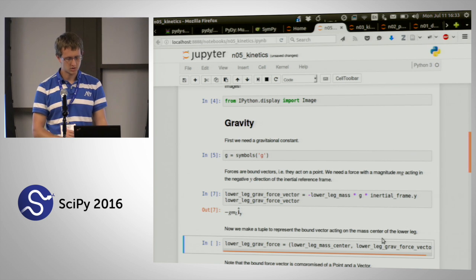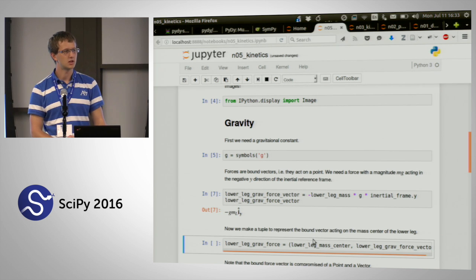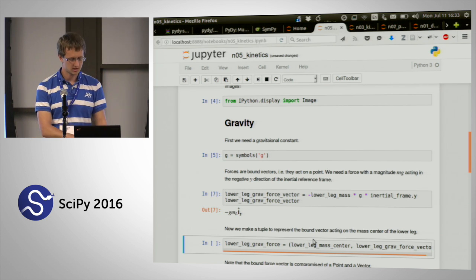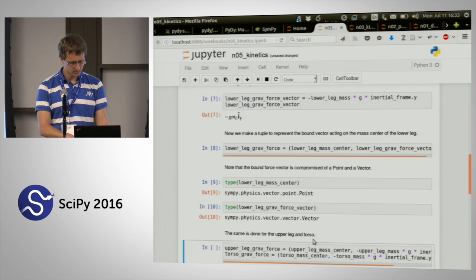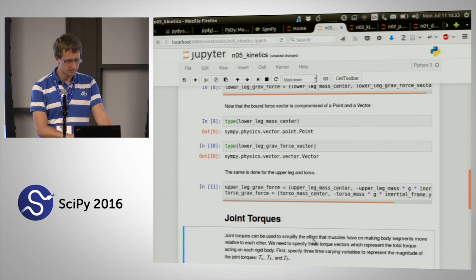And then for the actual force that we're going to pass into the equations of motion generator, it's going to want to know the point at which that force is acting. So we're going to take that force that we just made and put it in a tuple with the point for where the force is acting. And then we add the gravitation force to the upper leg and torso.